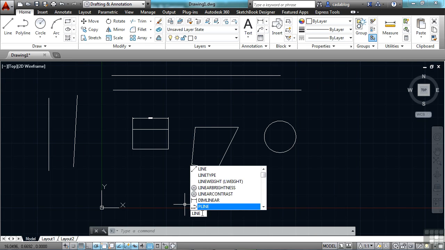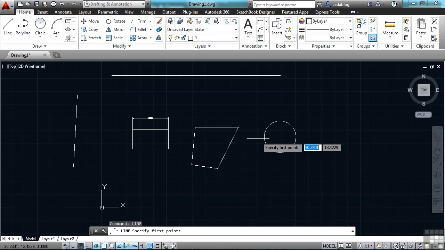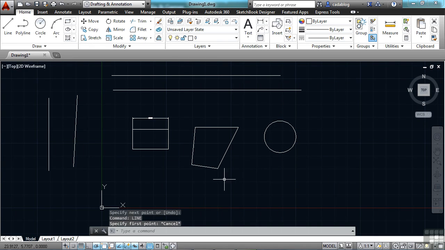The dynamic input is sort of like a smaller condensed version of the command line. What's nice about it is that it gives me the visual information that I need from my command line right at my crosshairs. So I don't have to stop looking at the center of this circle and move down to the bottom of my screen to read the command line, then look back up. It kind of helps. But you can turn that off if you'd like.